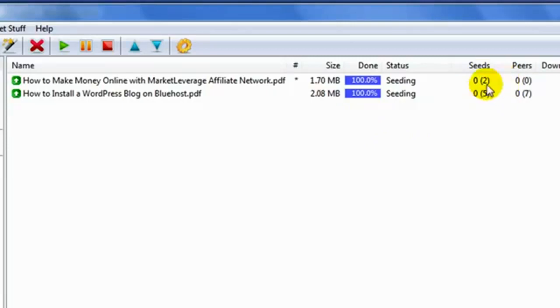And basically 2 things to keep track of are your seeds and peers. Don't worry about anything else, but your seeds are the people that have actually downloaded the full file already and are sharing it with other people. Peers are people that have only gotten chunks of that file and don't have the full file yet, so they're not sharing the full file with other people.